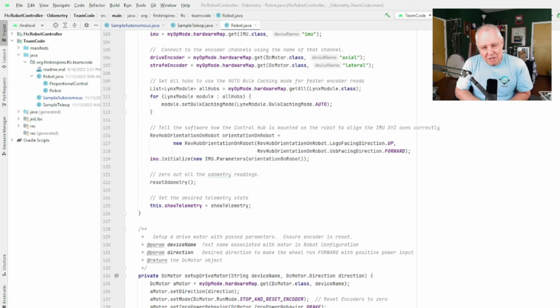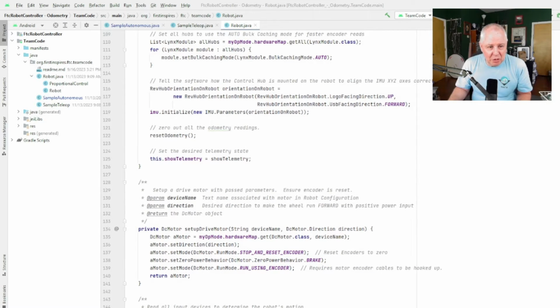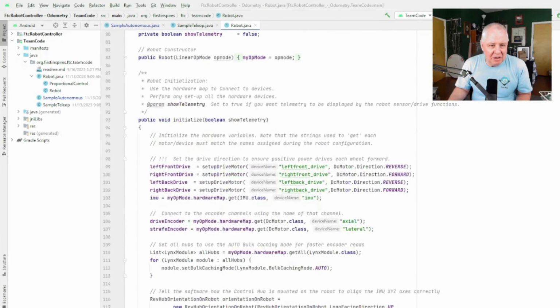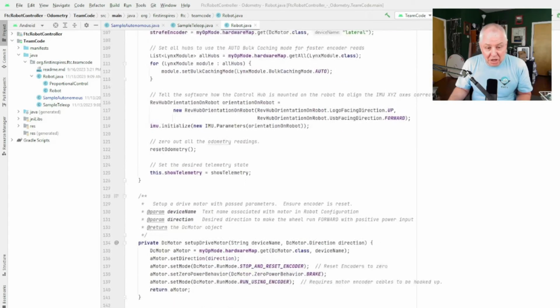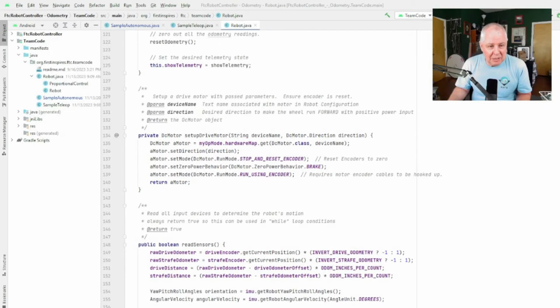But if the control hub is up on its edge or sitting at a funny angle, then you may need to go into this section here and modify where the logo is pointing and where the USB port's pointing on the control hub to get the IMU orientation correct. We reset the odometry before we leave this initialization. One of the things built into this code is the ability to turn telemetry on and off. Many of the functions have telemetry built into them, but if you don't want it wasting time on the display or taking up the display, you can just turn it off when you initialize this.